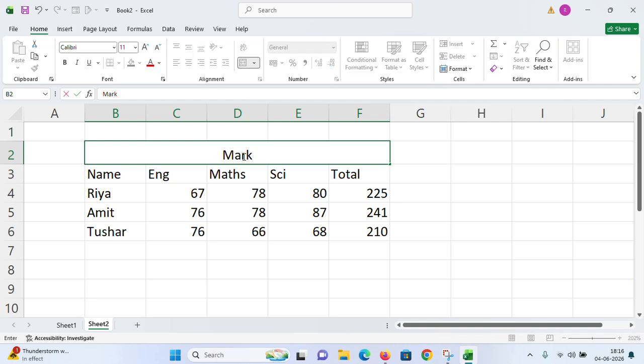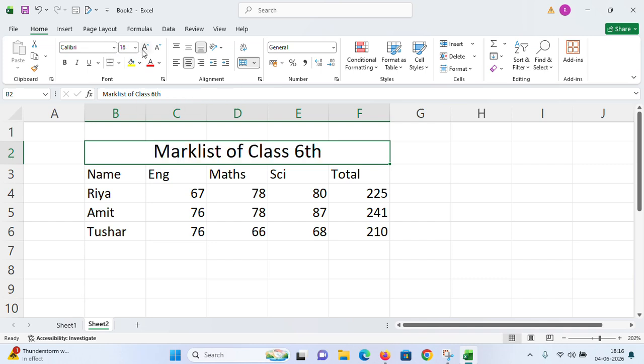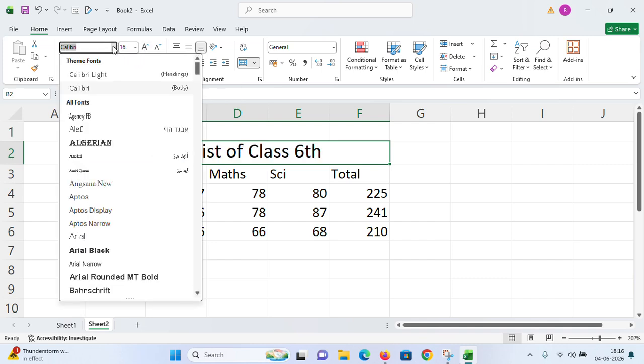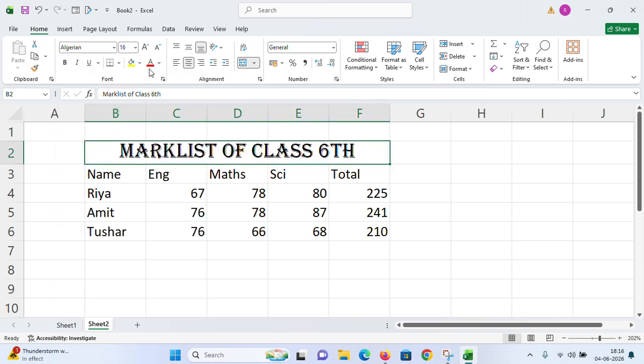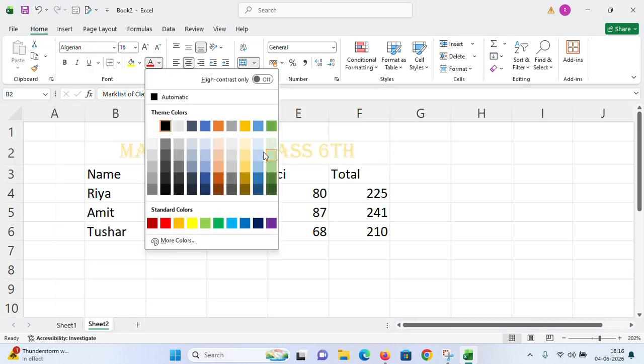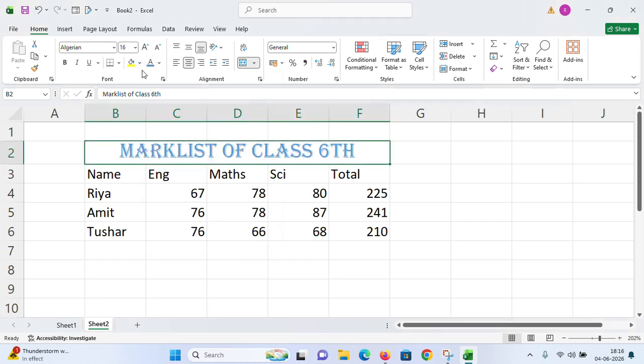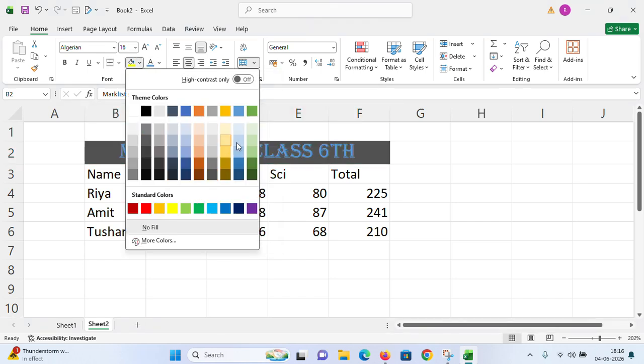Now I am going to give the heading: Mark List of Class 6th. Now I want to make some changes, like a different size and color. From the same Home tab and ribbon, I can increase the size, change the font style, and change the color of the font, whatever I want. Let me give it, and I can give the background color also.